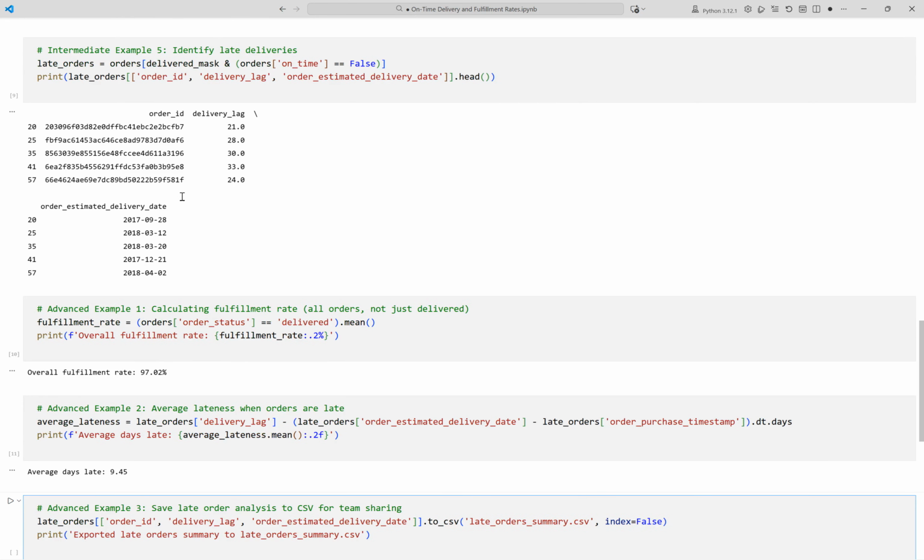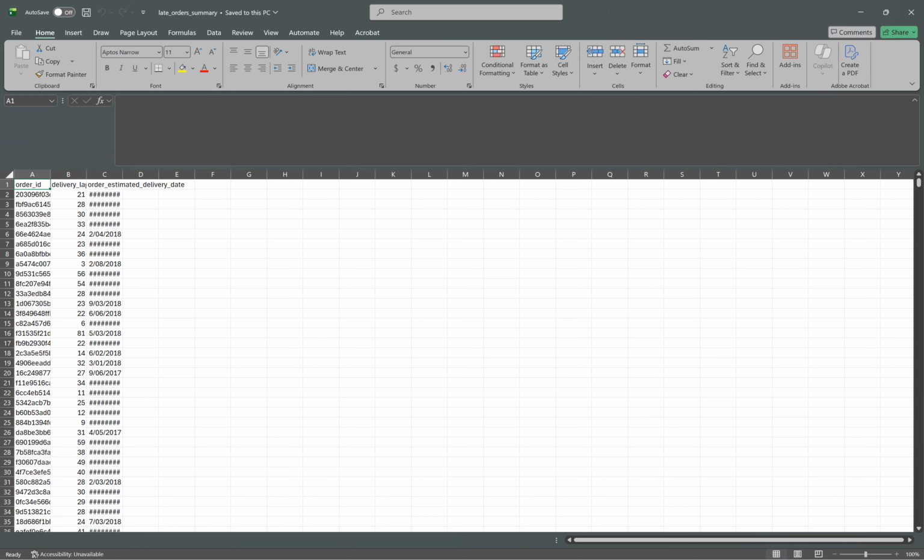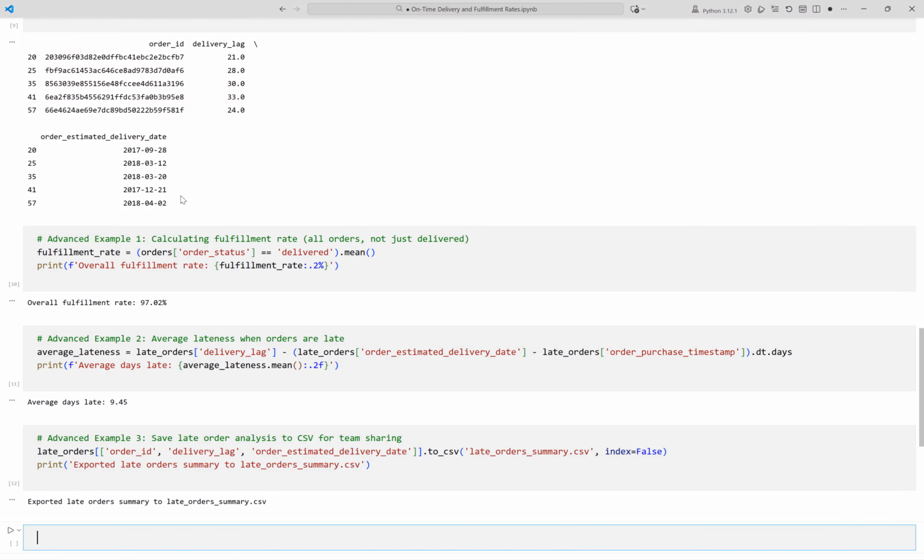Running the cell now. This output confirms that the filtered data on late orders, including key columns like order ID, delivery lag, and estimated delivery date, has been successfully saved to a CSV file. Exporting this summary enables easy sharing and further analysis by the team, supporting collaborative decisions to improve on-time delivery. Notice how selecting relevant columns ensures the file is concise and focused on the most critical operational metrics. Now opening the late orders summary CSV file so you can review which orders were delayed and by how much. Practice using Excel or other formats for operational reporting.